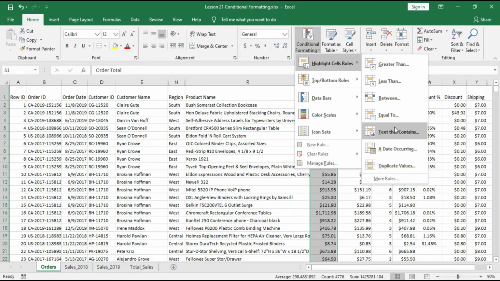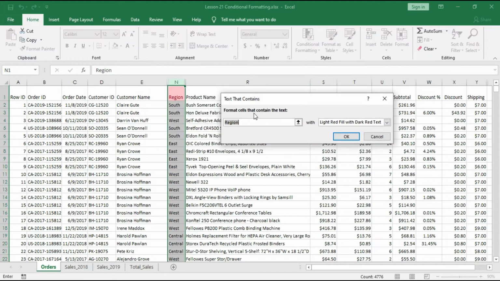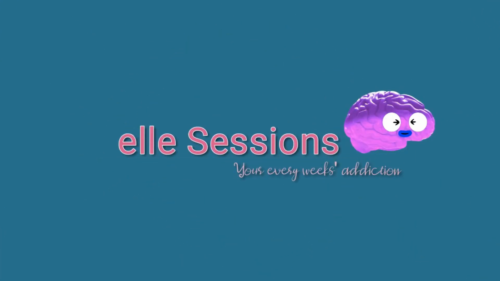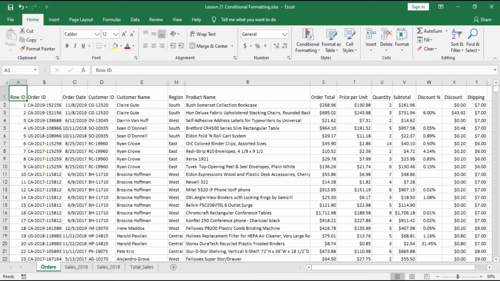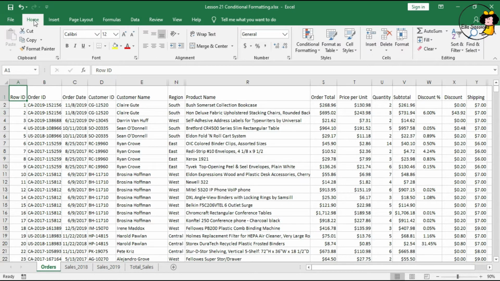Another great tool that we can use to find information in a spreadsheet is conditional formatting. One of my favorite tools to use in Excel is conditional formatting. You can find the conditional formatting button under the Home tab in the ribbon in the Styles group.